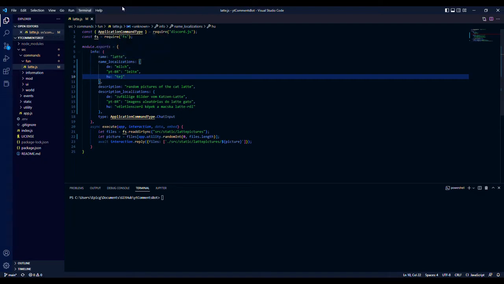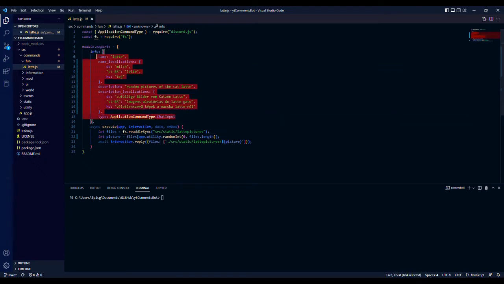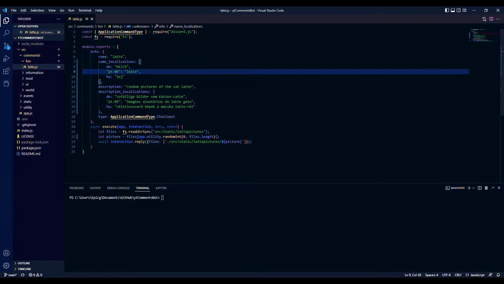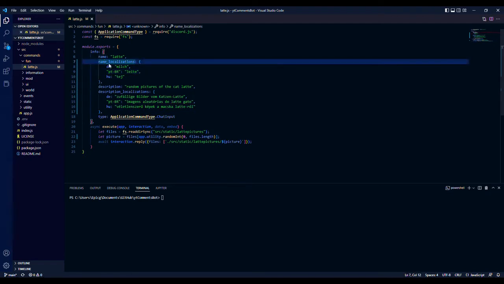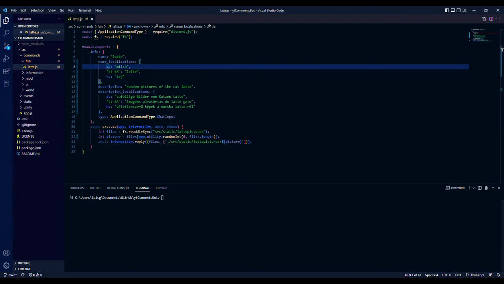So all you do is go to the command that you want in the info file, and I just put it under names, but you can put it anywhere as long as it's in the info. But name underscore localizations. You have to open up with brackets, and then you need to go to the Discord developer portal, and there will be a website. So let me show you quick.